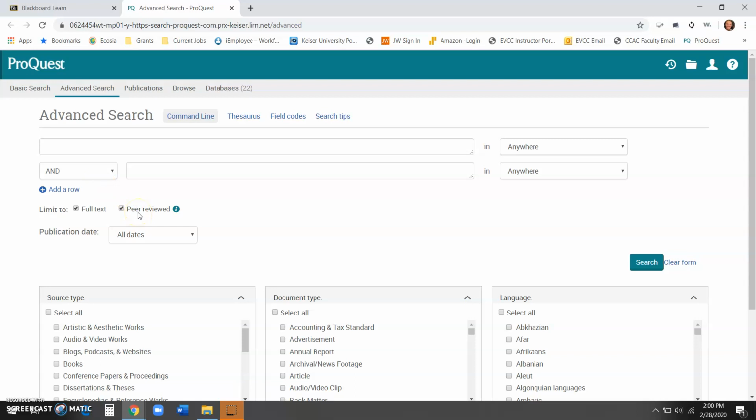Peer-reviewed means that you're going to be finding academic or scholarly sources. These are sources that have gone through an editorial system. In other words, someone has submitted an article, it's been given to experts who have then peer-reviewed the article and selected it for publication. I'm going to go ahead and begin a search regarding opioids.